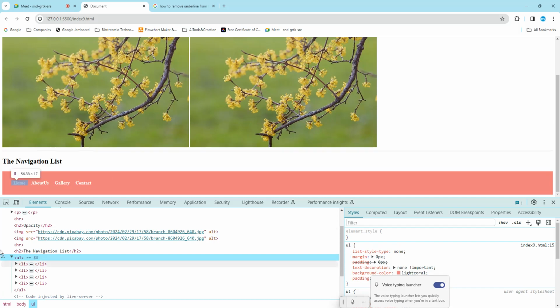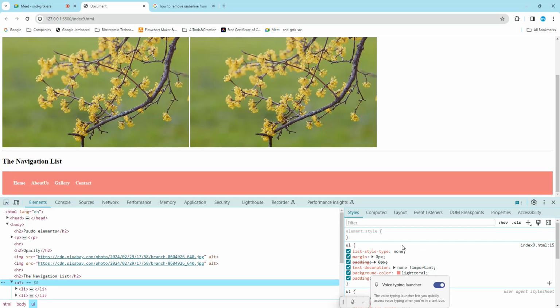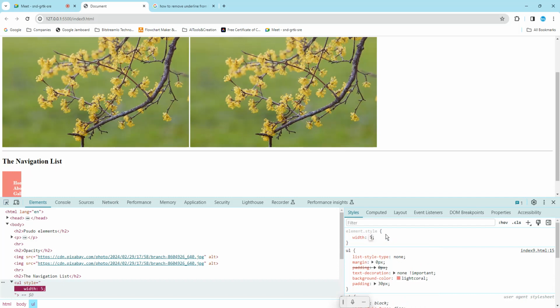make one more property called the width property. Width is 500 pixel. Less? 400 pixel, 300 pixel.